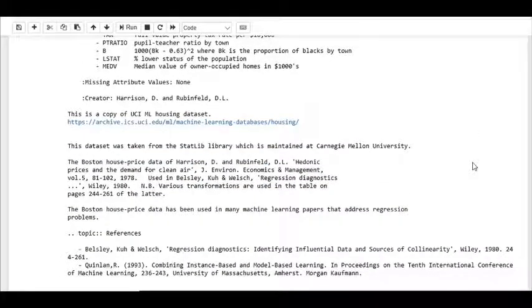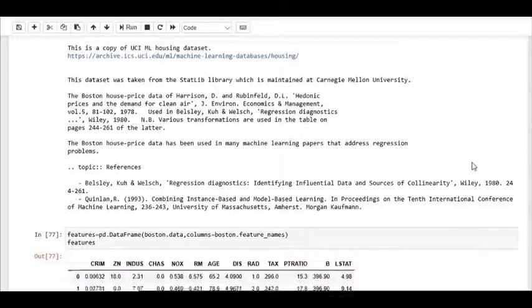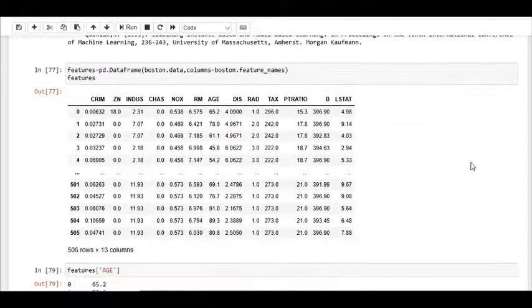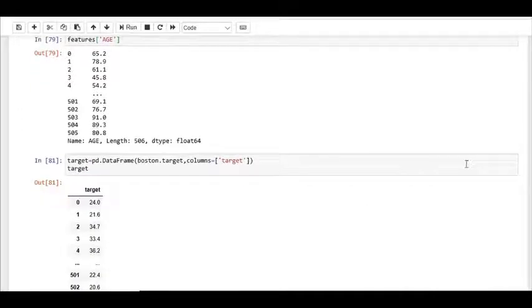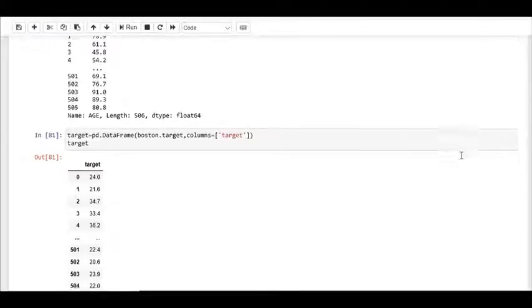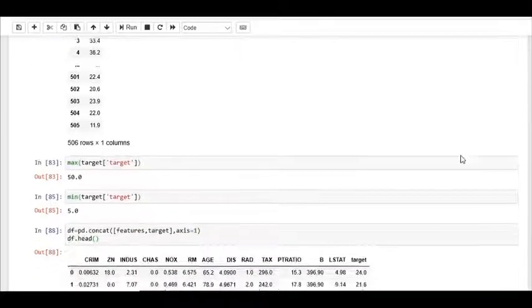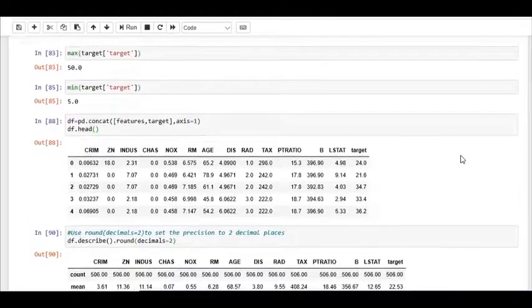We can use DESCR to describe this, and we extract the features of the Boston library with the help of pandas. These are the features that we can see: the crime rate, LSTAT, age, radians, etc. We can extract one feature using indexing, just like feature in brackets age. There is also a target which is available in the Boston dataset, which we have taken and calculated the minimum and the maximum value of the target.